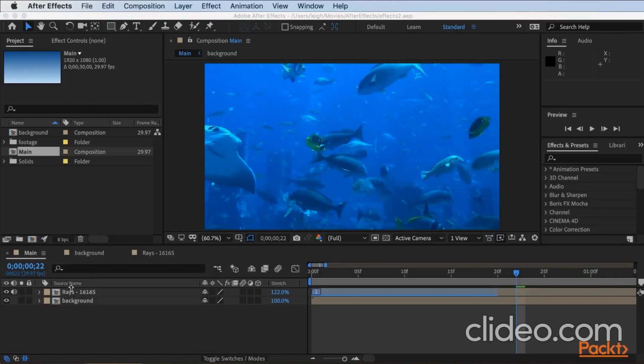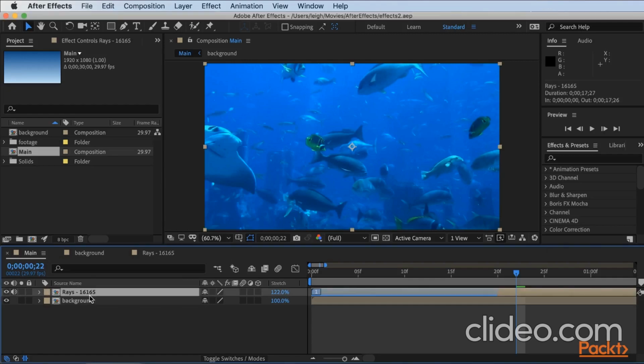In this video, we'll use the pen tool to create a mask. Back in our After Effects project and in the main composition, we'll make sure that the ray's composition is on top of the background. To cut the ray out of its background, we'll use the pen tool to create a mask. This is called rotoscoping. This can take a lot of time and is just one way to cut an object out of its footage. With a little practice and some tips though, you can get through footage like this in about an hour.